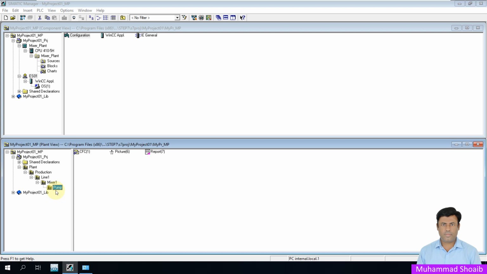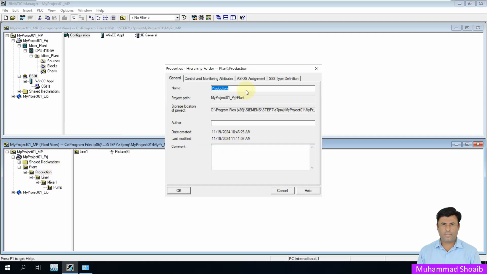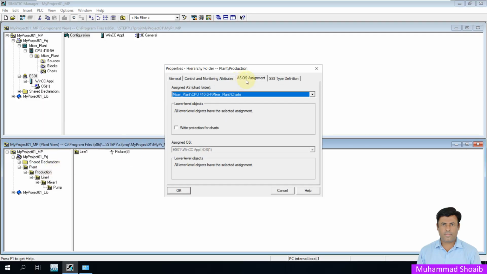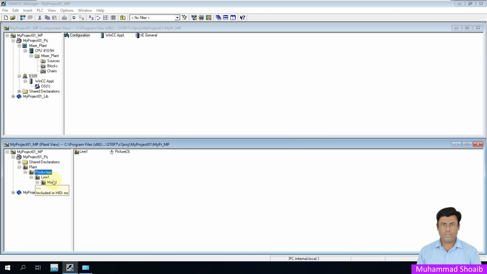Then the next step is assignment of the plant hierarchy. Suppose this production, right click object properties, then come here to AS and OS assignment. Here, as we have only one controller, this assignment or OS option is not available. But if in one project you have multiple controllers, then this option will be enabled and you have to assign which hierarchy is relevant to which controller. Okay, so I will just cancel it.